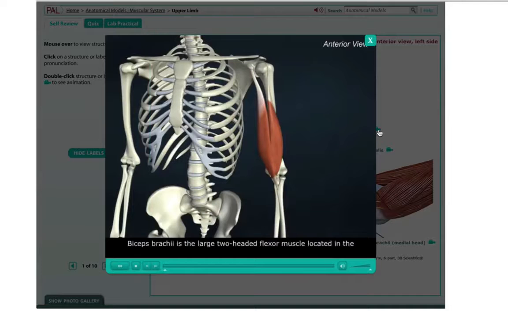Biceps brachii is the large two-headed flexor muscle located in the anterior compartment of the arm.